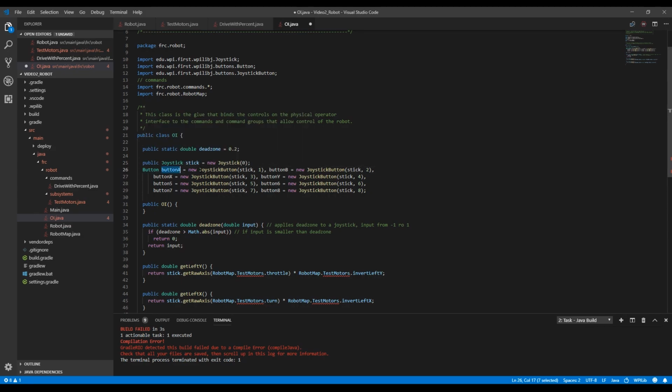I define a button on the joystick, so I have button A, which is the A button on my Xbox controller. It's going to be button number 1. Button B is going to be button number 2. X and Y are going to be 3 and 4. I don't know what 5 through 8 are. I haven't mapped them yet, so I'm just leaving them as button 5, button 6, and so on. And these are just going to define buttons that we can bind commands to.